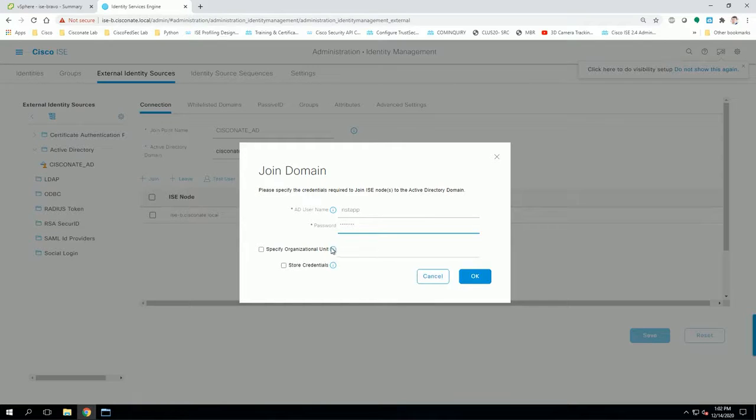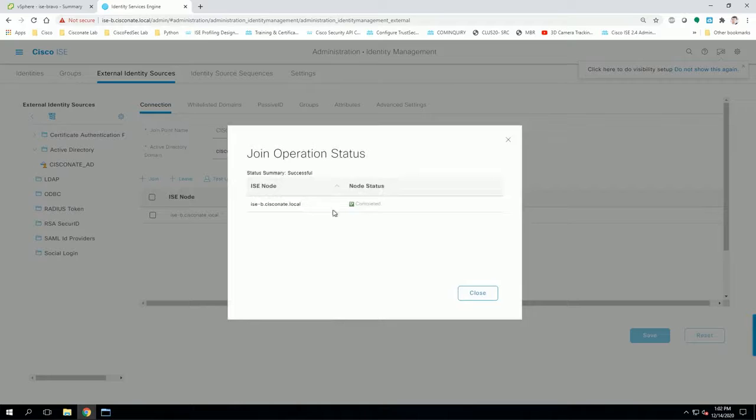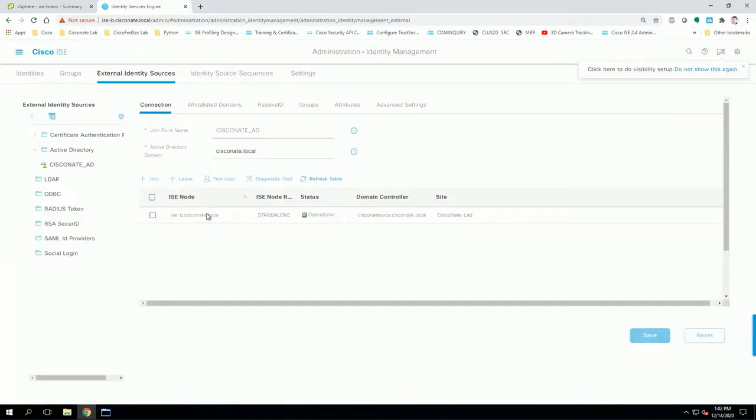So you don't need to specify an OU. You can if you want, but I'm keeping this simple. You don't need to store credentials. That is if you're joining multiple domain controllers. I am not, and you are not right now. We're going to keep this simple. So once you've done that, hit OK. Now it's going to run through, do some checks to make sure it can join. It did, completed, and it shows operational.